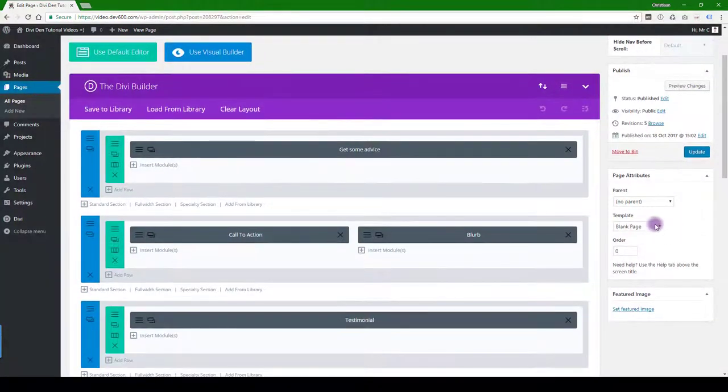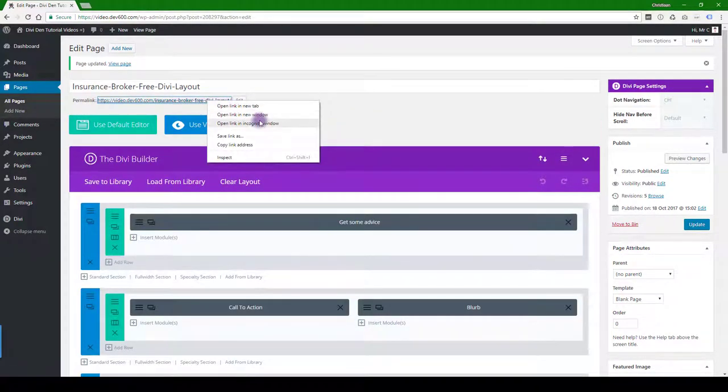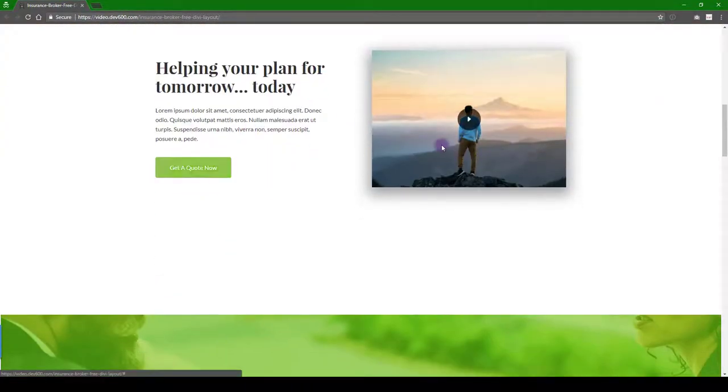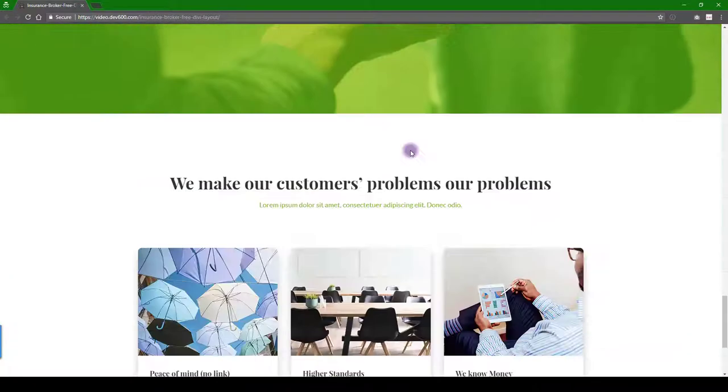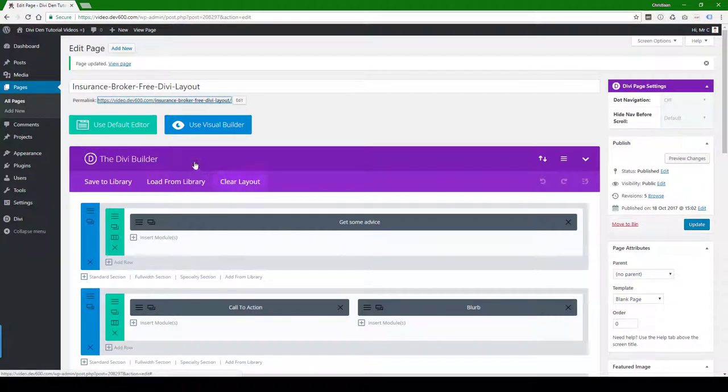And then what you want to do is, normally, if you pick a blank page, it means that there won't be a header or a footer. If you want to have a header and a footer on your site, then you'll just use default template. I'm not going to do that. Let's click update. And now we can open this in an incognito window. And we should have everything exactly like the sample. Here we go, all set. So that's how you install that guy.